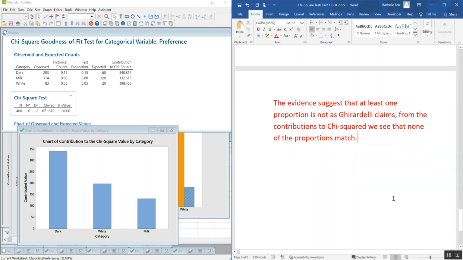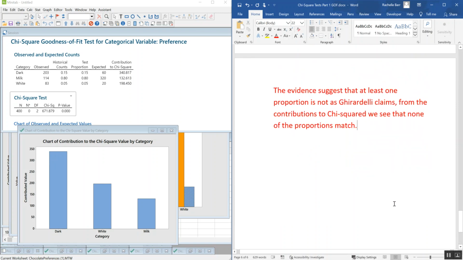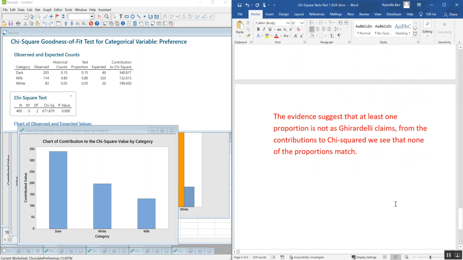Okay, I hope this helped you with your different ways to do the chi-square goodness of fit test. I'll see you for part 2 when we do the test for independence. Should be a good time.